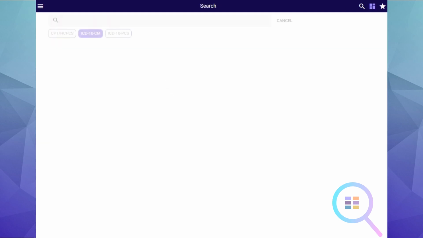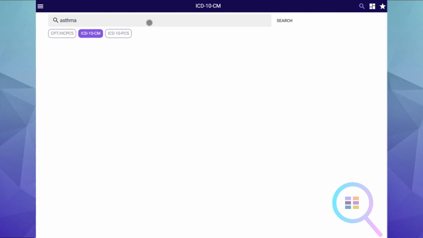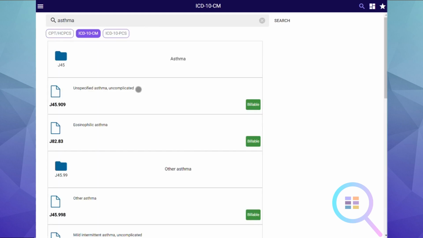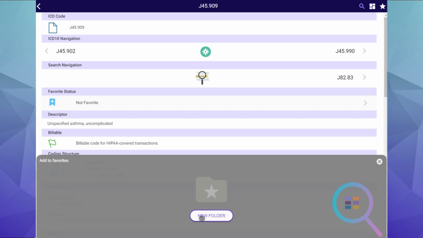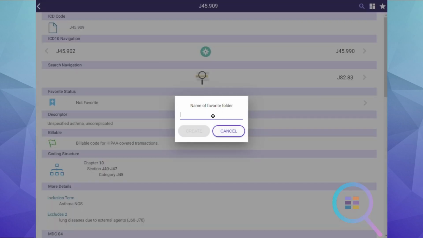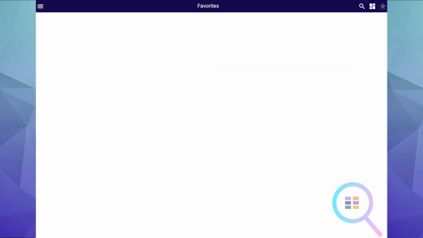You can have separate folders for ICD10, CPT, and ICD10 procedures. Let's create a favorite folder for an ICD10 code. You will see both code categories separately.